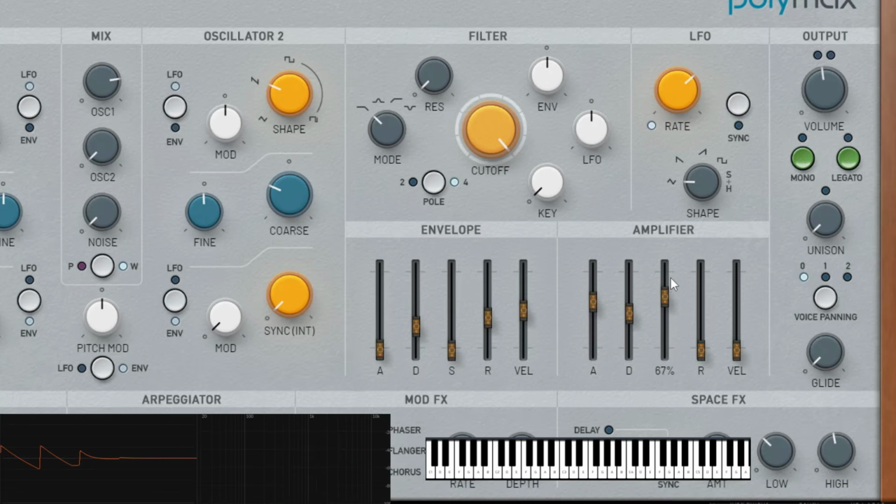One thing that you need to know is that if you go all the way up on the sustain, when you play a key, it's going to bypass the decay and go straight to the sustain. So there's no decay. And it makes sense.